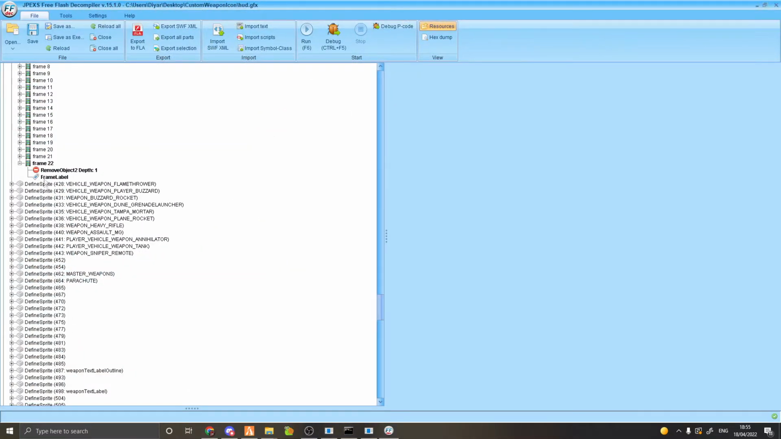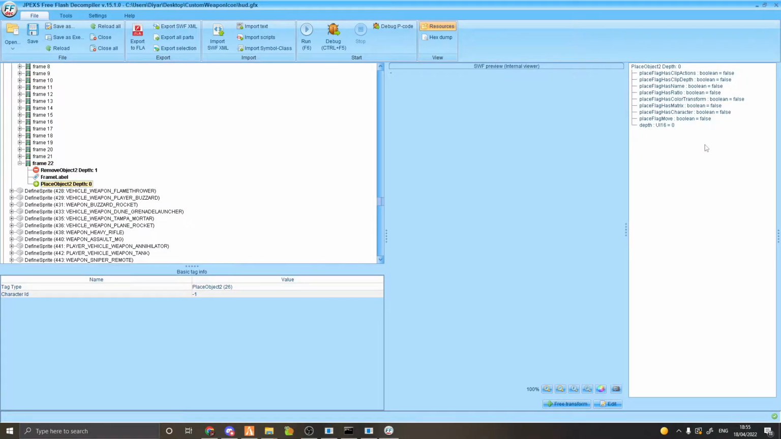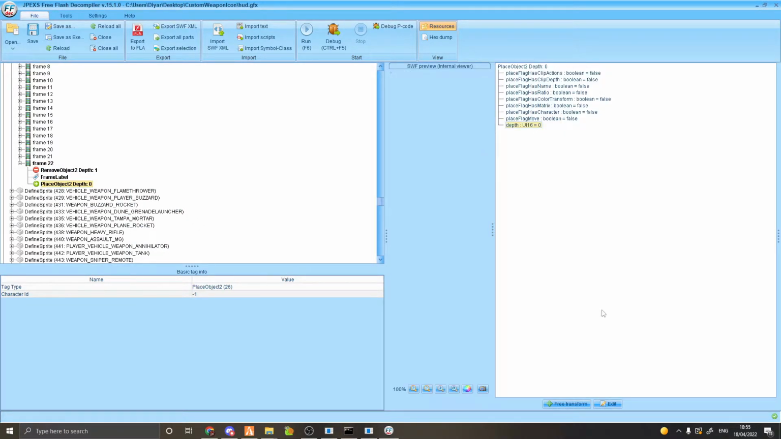That's all done. And now we're going to press add tag again, and it's going to be the place object 2 tag, and we're just going to press edit. The depth is going to be 1. And the place flag has character is going to be enabled.